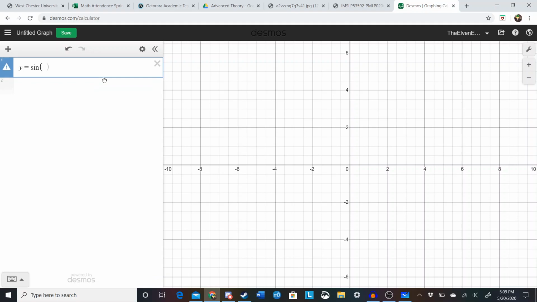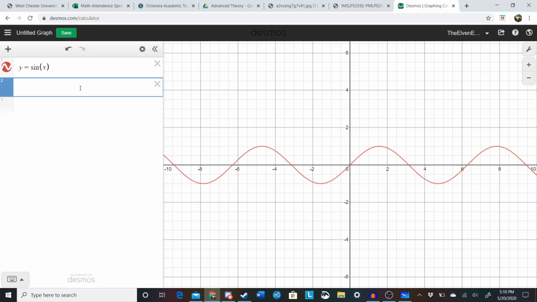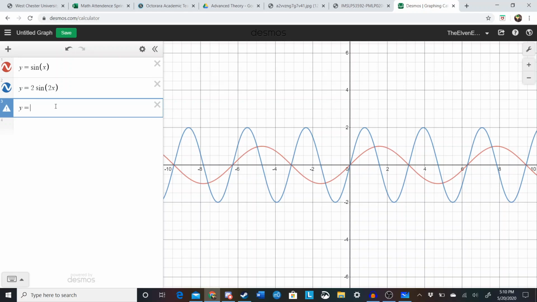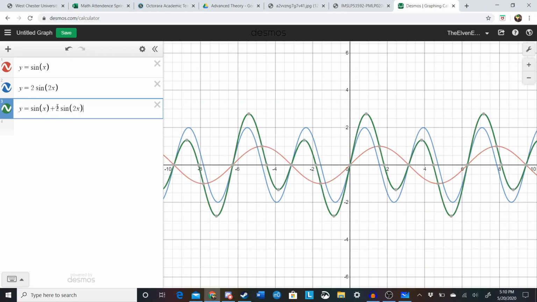Let's say we had sine of x, and then y equals like 2 sine of 2x. Those are the two components of our function. Desmos does have accounts. Desmos actually links to Google accounts so you can save your graphs. It's really cool. I just forgot to save the graph that I made last time, probably, or I wasn't signed in or something.